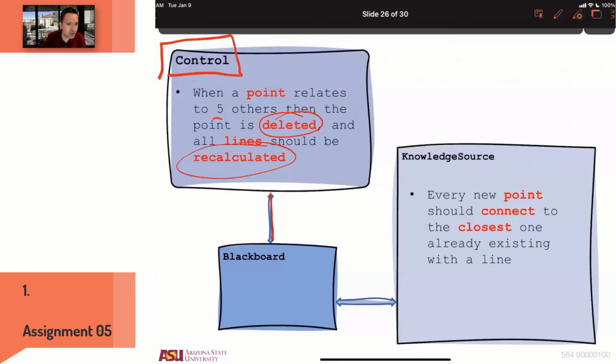And I am asking you to think about the professor as the one that is going to be there, deleting a dot when the dot has 5 connections, and the professor is the one that is going to do this recalculation of reconnecting the dots. I am asking you to think about this responsibility, the things in the box, as the responsibility of your control, the professor. Do not mix control with controller.